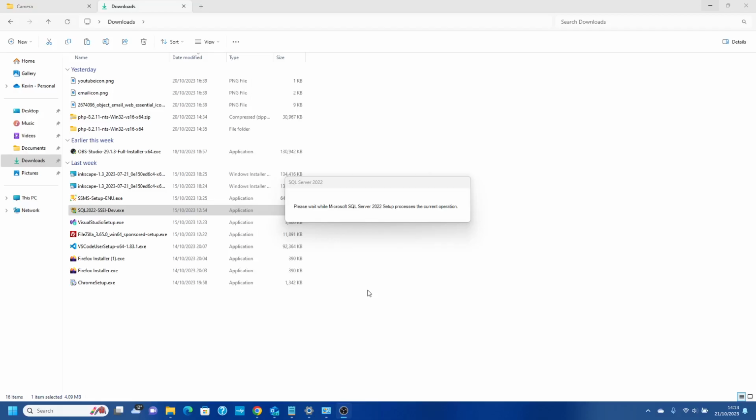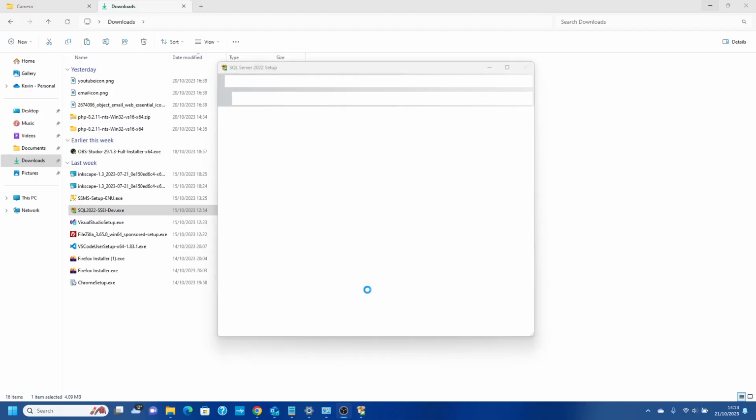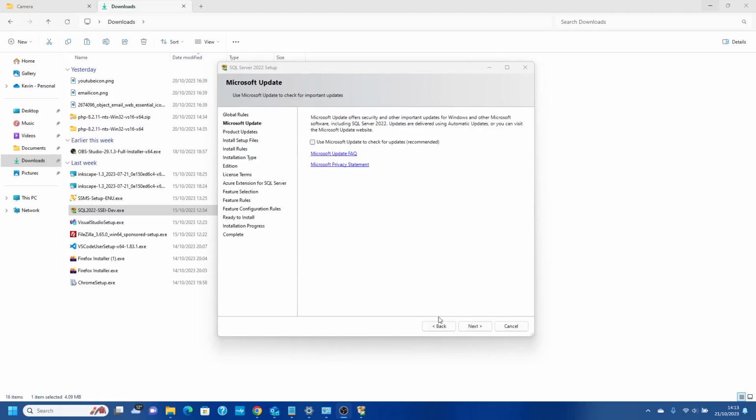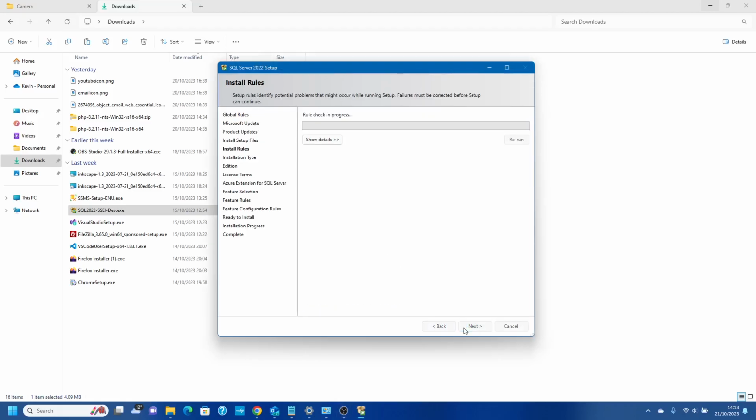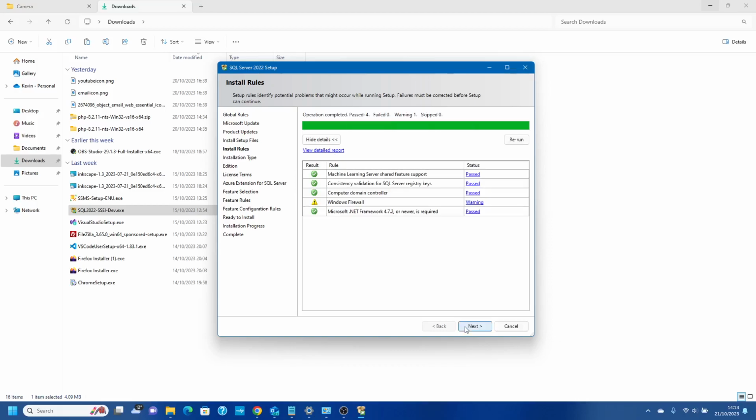Here we go. So what we've got now is this is going to be traditional setup. Obviously you had a connection string there, but what this is going to do is allow you to, once you've installed the software for SQL Server, go and set up instances, etc., and customize all of that. So you do next. It's scanning for updates, and it warns you about Windows firewalls. So do next.